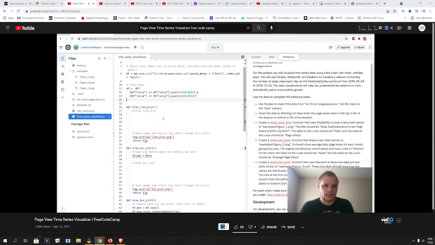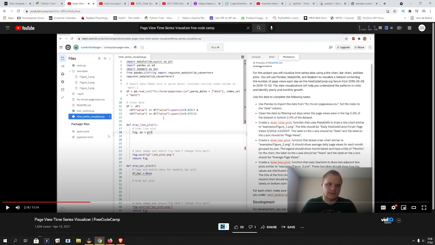Next up, we have to draw the line plot, and we're actually just going to use matplotlib for this one. We're not even going to use Seaborn. And to make our figure and our axes, we're going to do matplotlib, which is PLT as. So he did the same way.